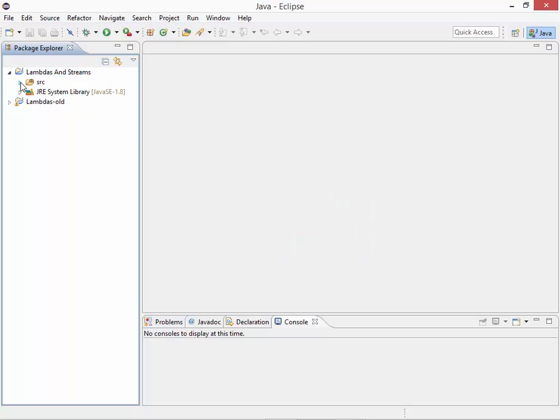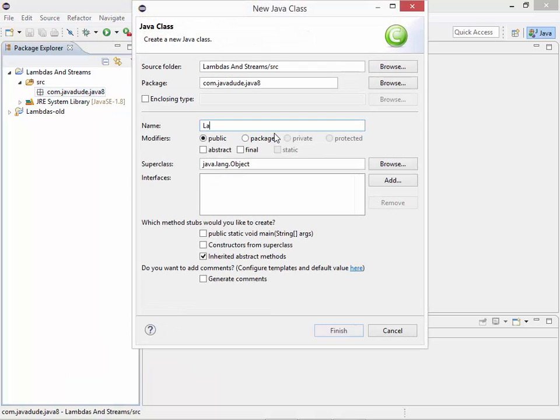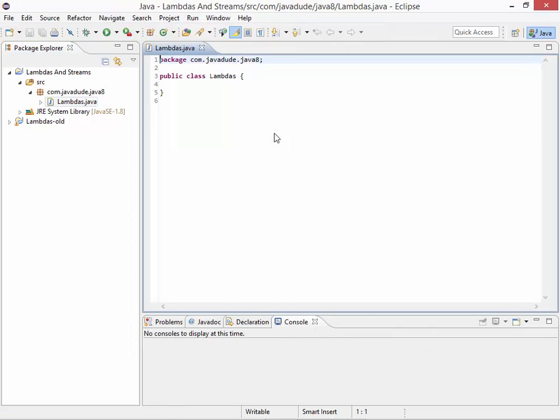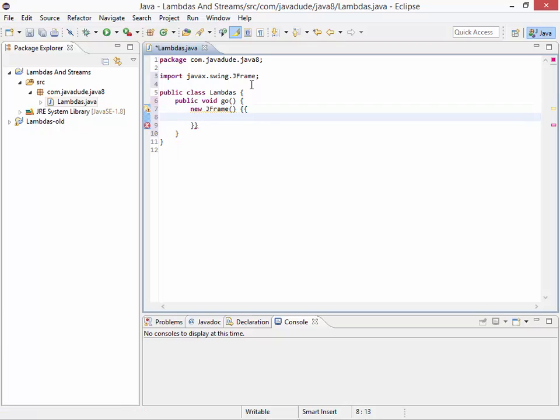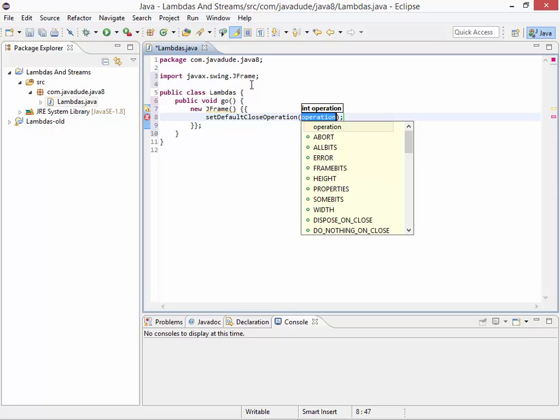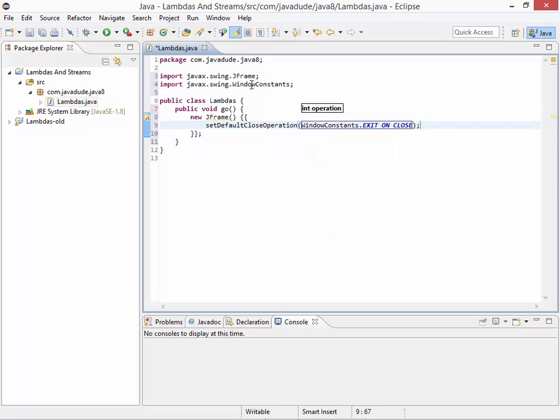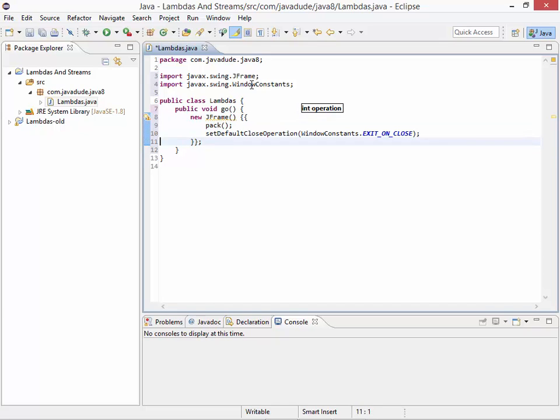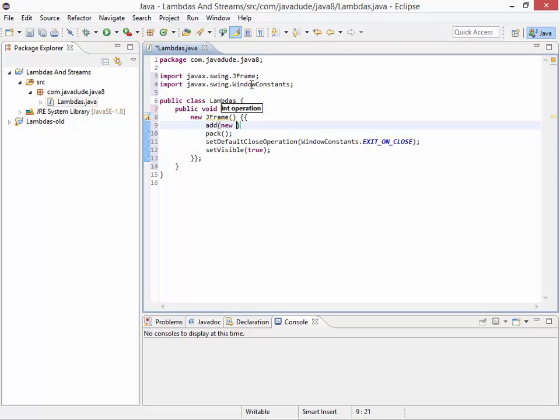So we're going to start off. Let's create a new class here. I'll call it Lambdas. Let's create a little user interface that when you press a button, it just reports on the screen, hey, I've been pressed. So I'll have a public void go. And yes, my fingers are getting used to the keyboard again here. Inside here, I'm just going to say new JFrame. Then I'm going to say set default close operation, exit on close, and we'll do a pack before that, and then we'll say set visible. Then let's set up a little button inside here. So I'm going to say add new button.